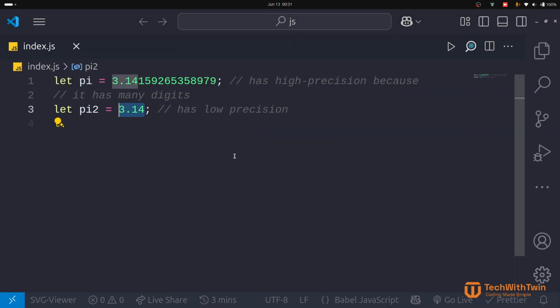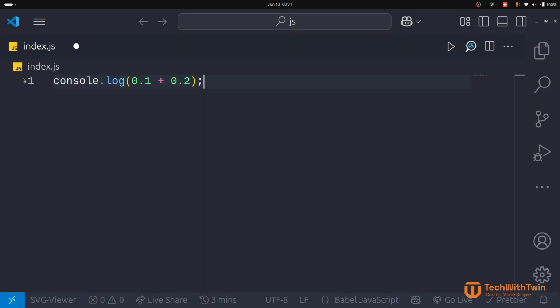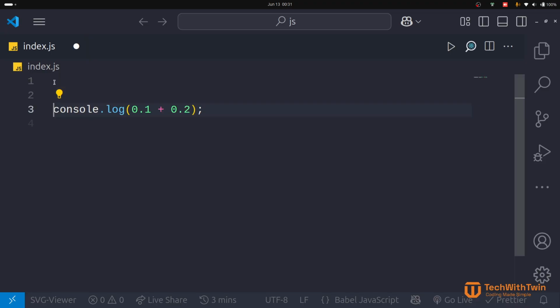This is something we need to take note of. If we do console.log 0.1 plus 0.2, before we continue with this, you need to understand that you can do operations on numbers. We can do addition using the plus sign, subtraction using the minus sign, division using the forward slash, and multiplication using the asterisk. We can do the modulus using the percentage sign. These are mathematical operations.